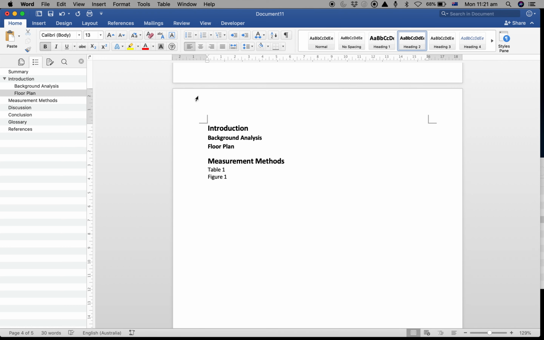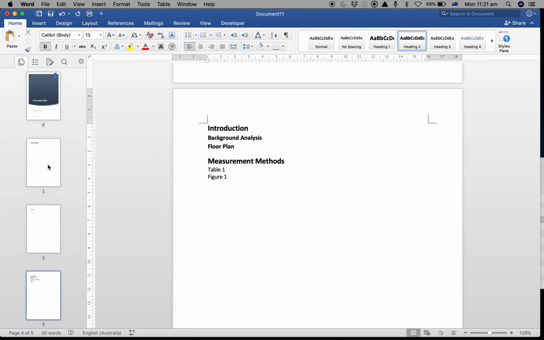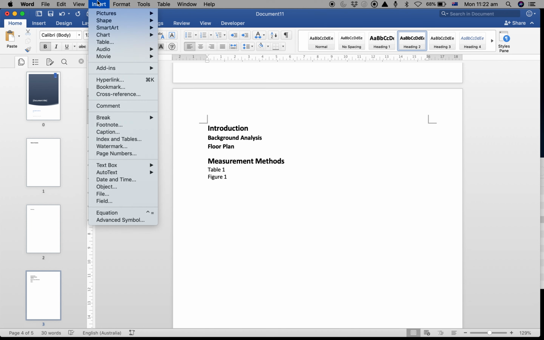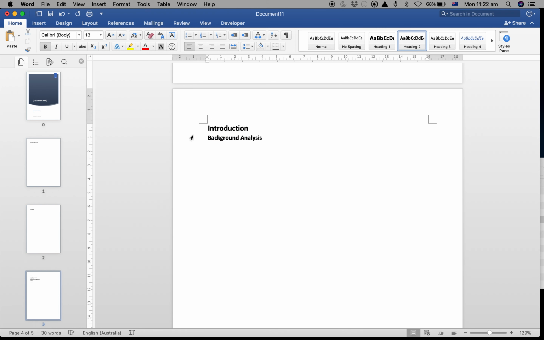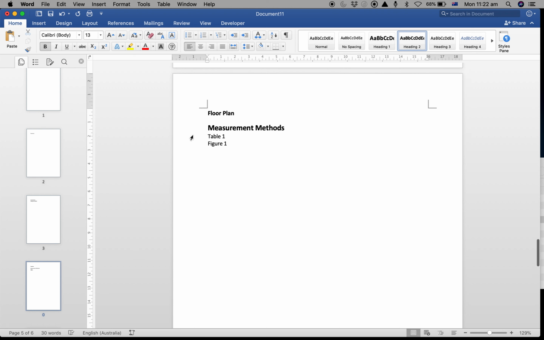So the floor plan I want to have in landscape mode. So this document's all in portrait mode by default, and I want just that page to be in landscape mode. The way to do that is to apply a section break, which is like putting a chapter inside the document and breaking it up that way. So insert, instead of page break, section break. Okay, and that will apply it to a new page.